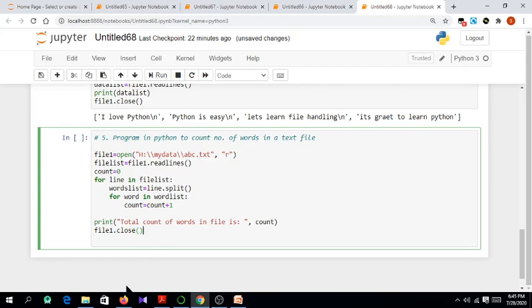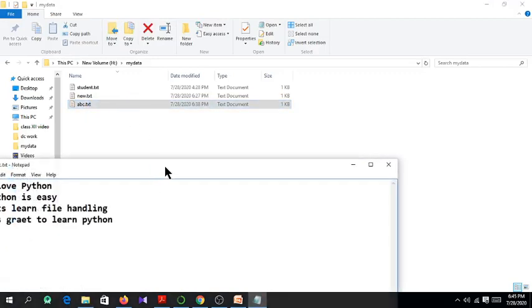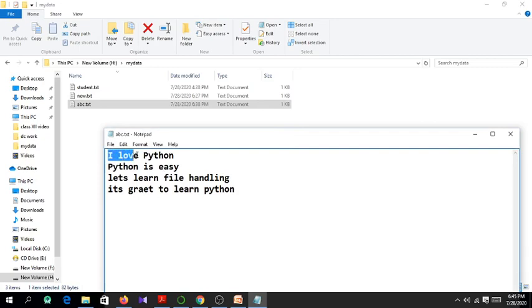Okay, so first let us count. Let me count the words in abc.txt manually so that we can verify our answer. 1 2 3 4 5 6 7 8 9 10 11 12 13 14 15.